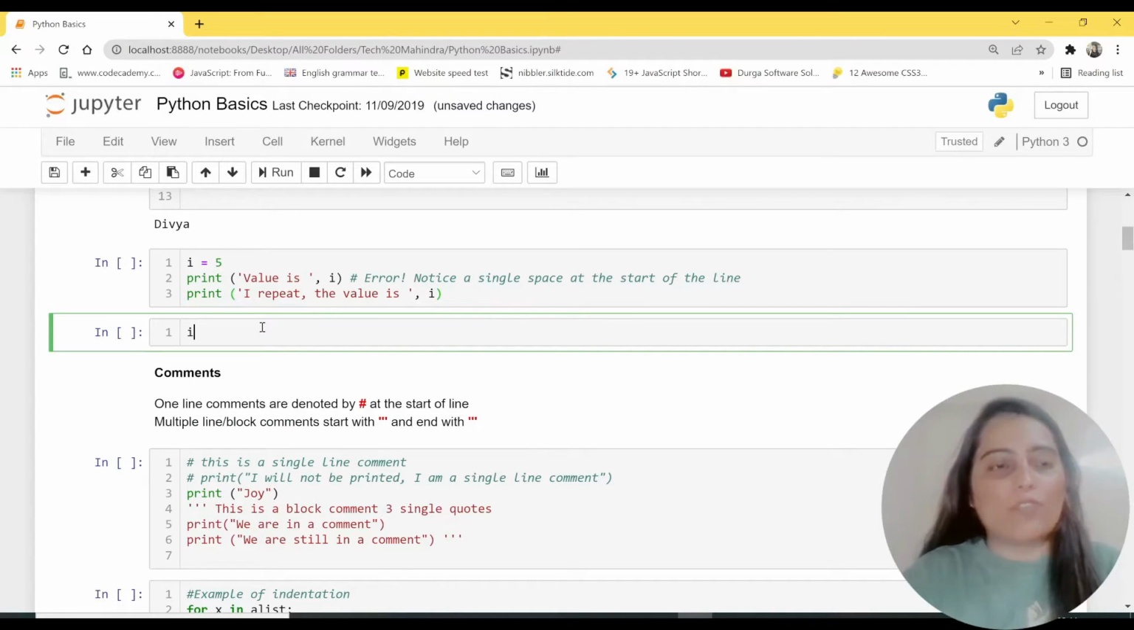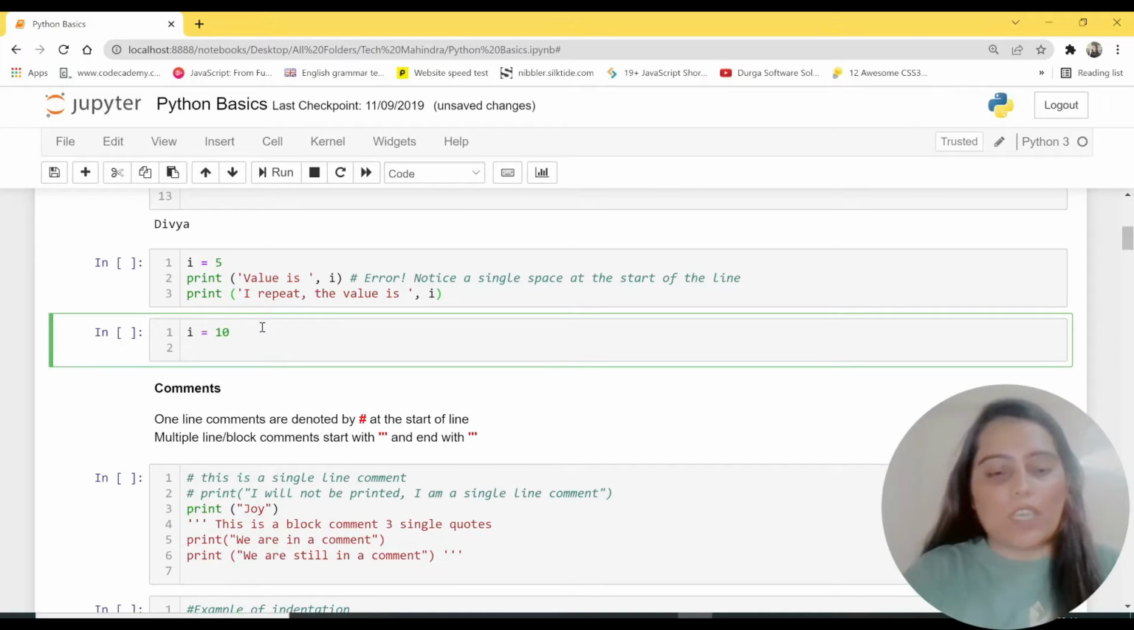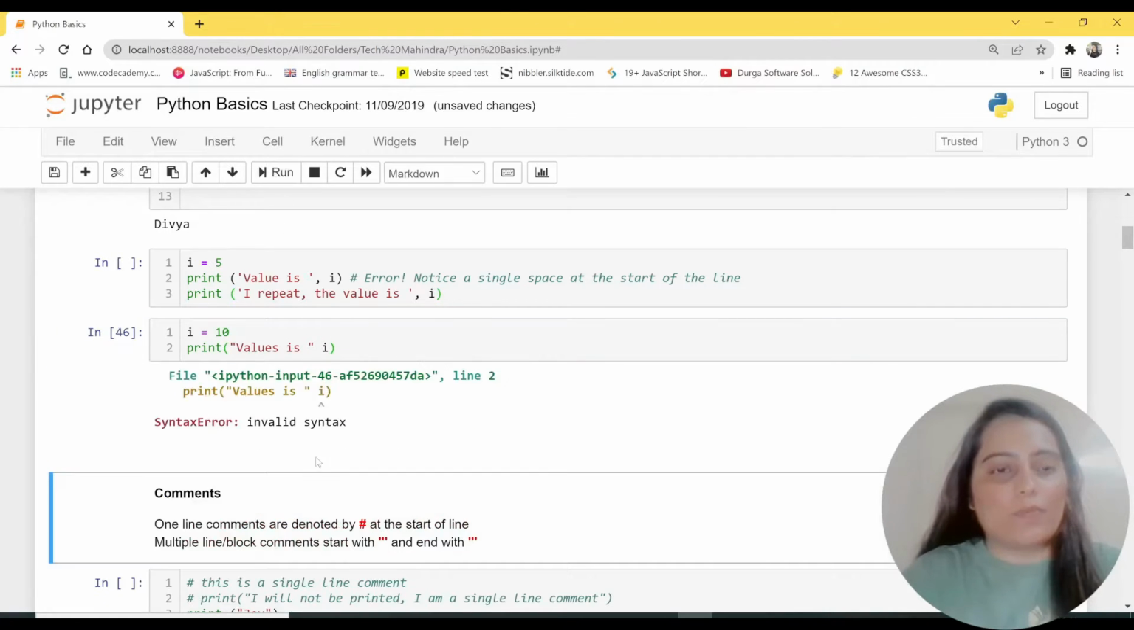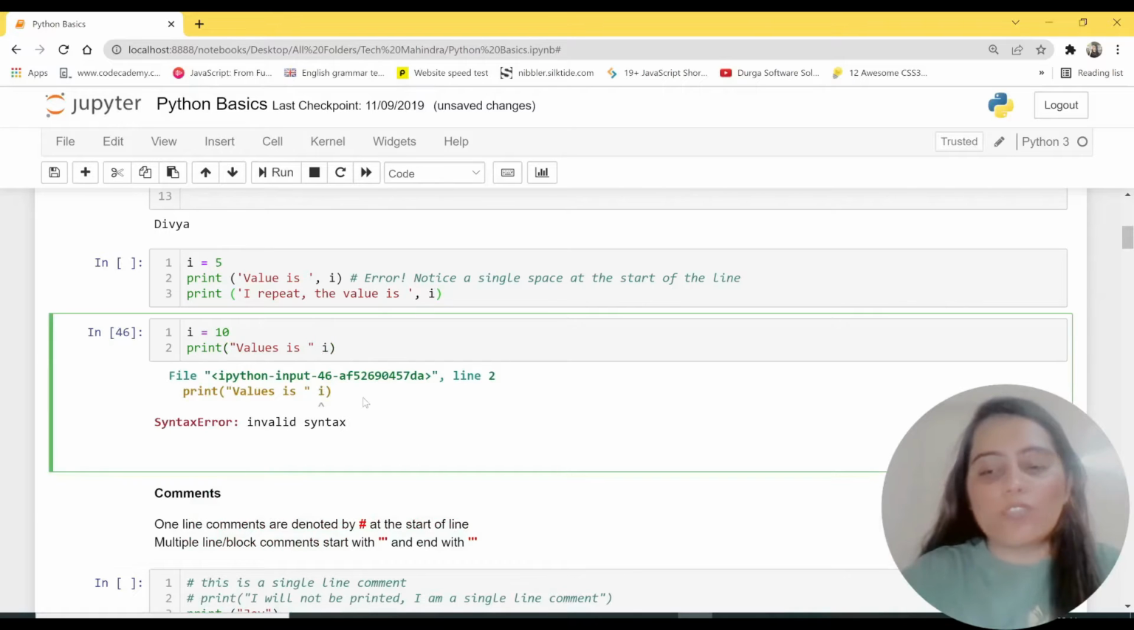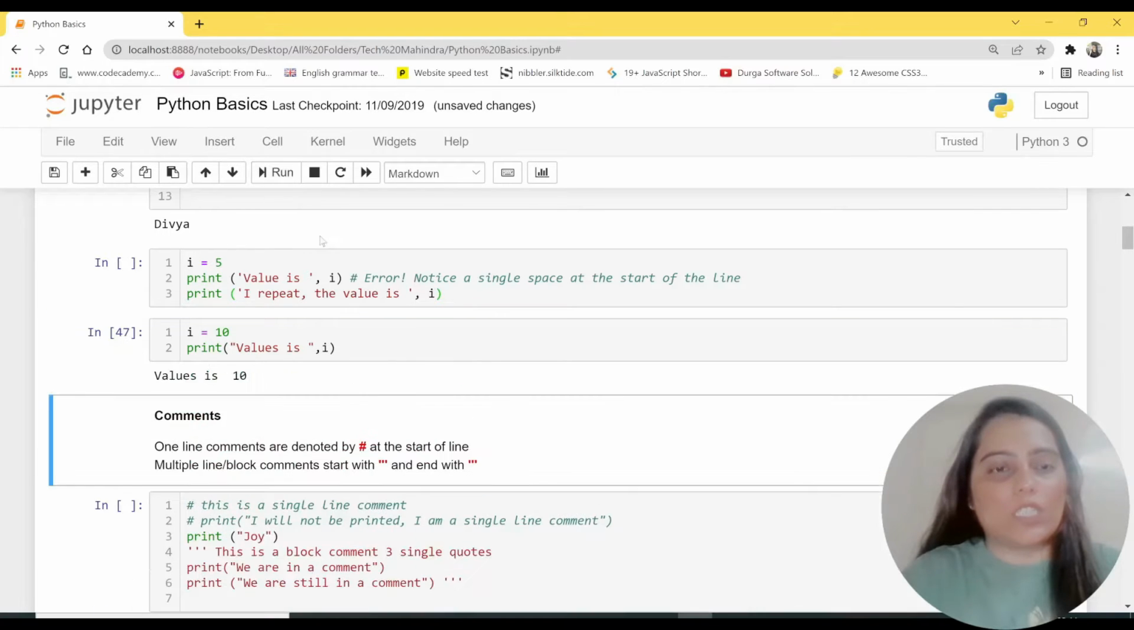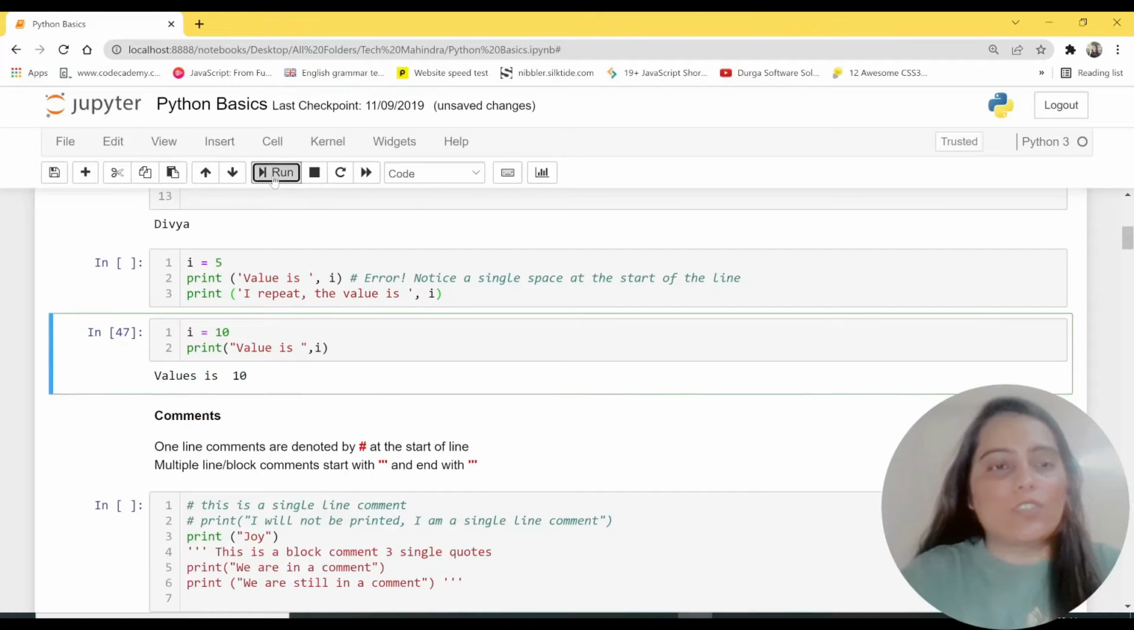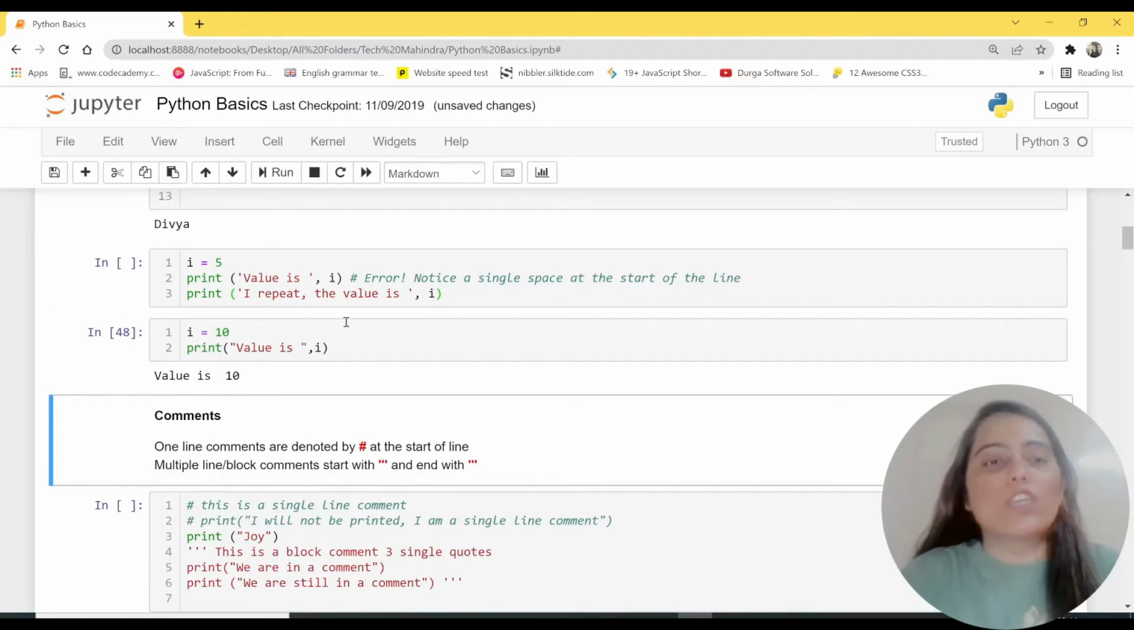So over here, if I write i equals 10 and try to print it out by writing something else, in these quotes "value is", and then I can simply write an i over here. So let's see if this works. It's throwing an error. What if I use a comma over here and then try to run it? So "value is", okay, I will run this again. So the value is 10 is getting printed. It's as simple as that.